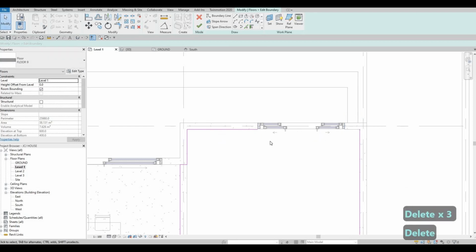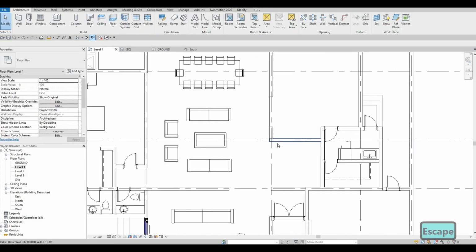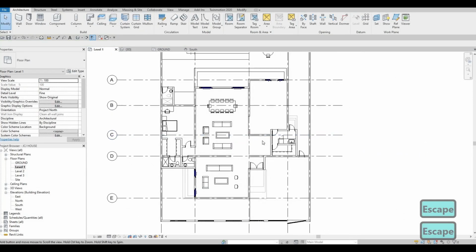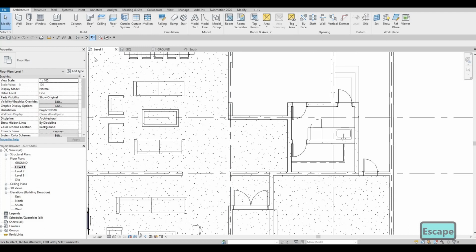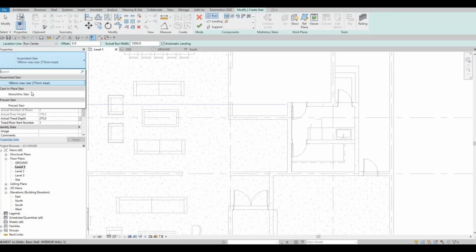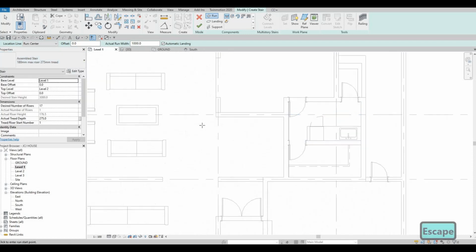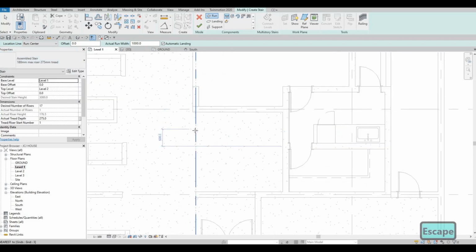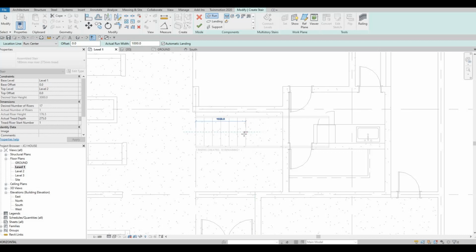So I'm just going to delete that and then use trim and extend. And then now, after this, I want to start adding the stairs. So here, under architecture, click on stairs. Let's just use this for now, the first, and then we could just edit later on. I'm going to add going up first.